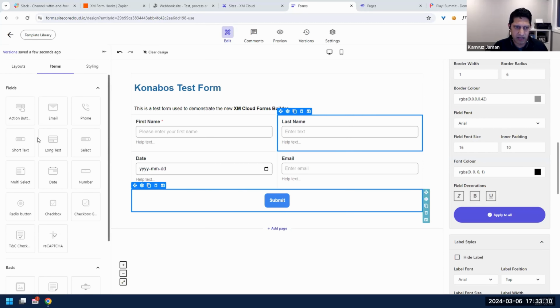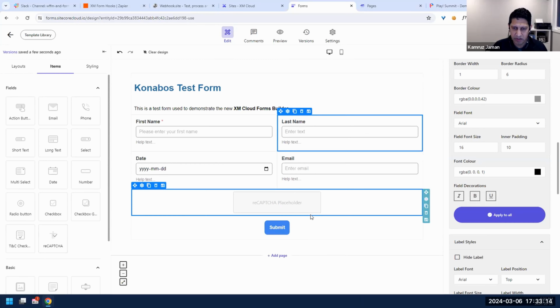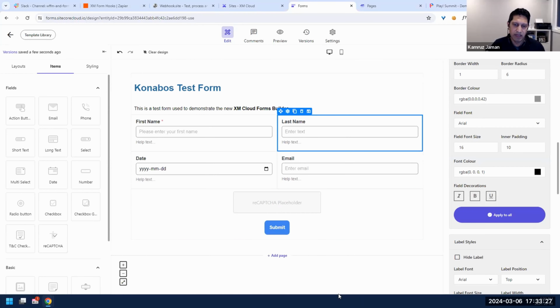Another nice little element in here is the reCAPTCHA. Out of the box, it uses Google reCAPTCHA. You don't have to do anything. You don't have to set anything up, but it will just add that in there. It will just add in that bot and spam protection.